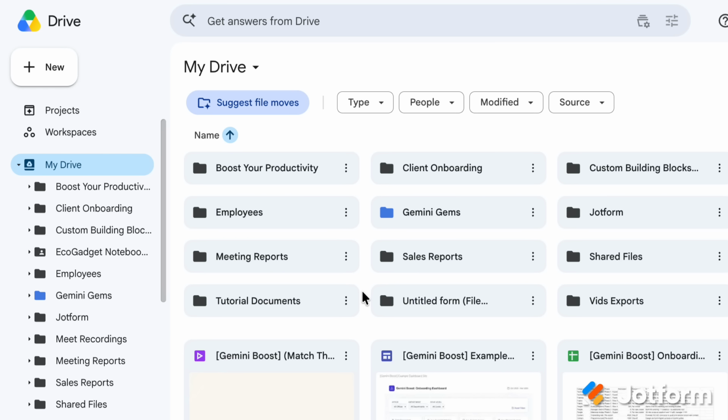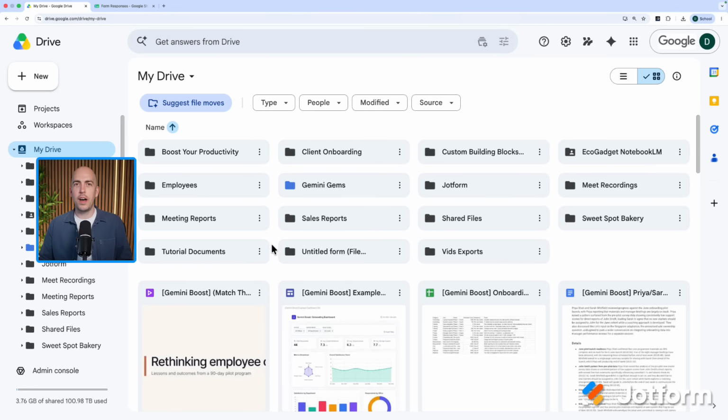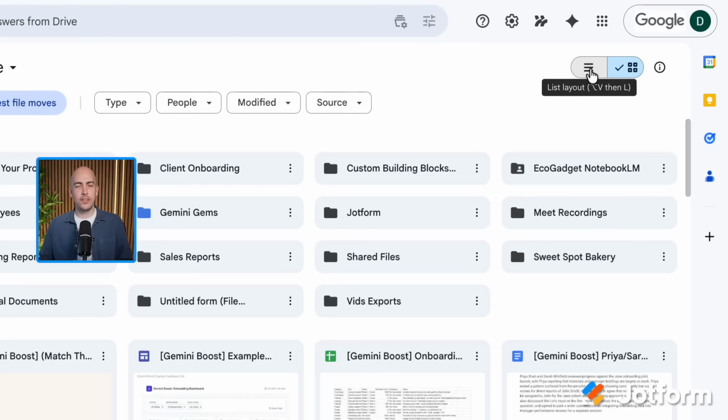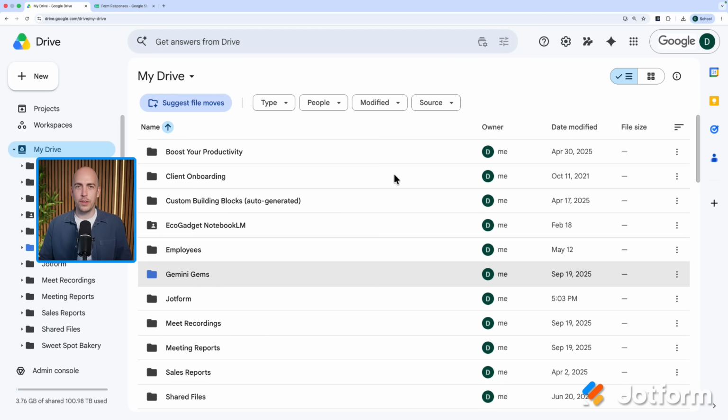and I'm going to click on My Drive to take me back here. And at the moment, I'm using this icon view, which is good. It shows me these previews of the files. But if you've got a lot of things, what you might want to do is click on the list layout option on the top right of the screen here.